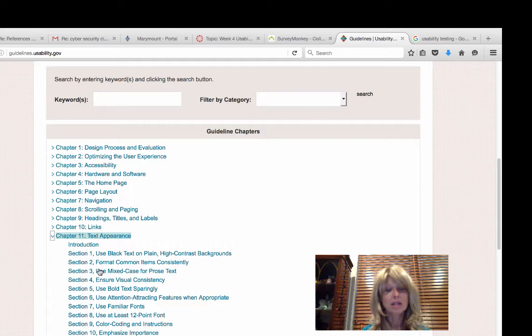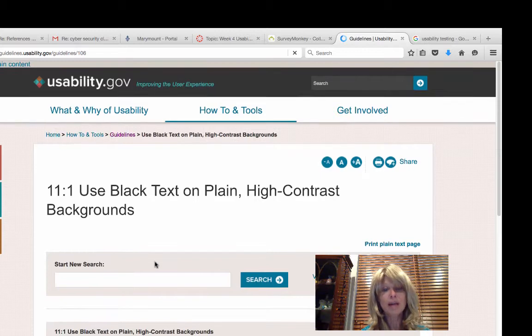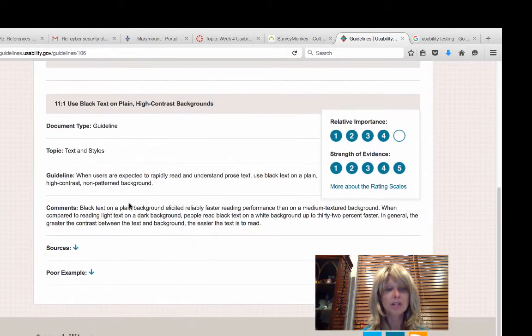The text, use of mixed and prose. This particular one is black on high contrast. This is a recommendation: black text on a plain background. Reliable, faster reading performance than on a medium textured background. So it gives you information that you should use.